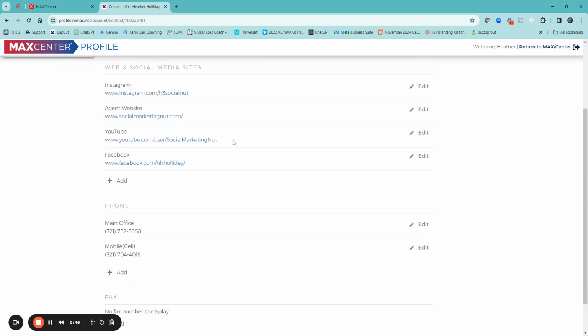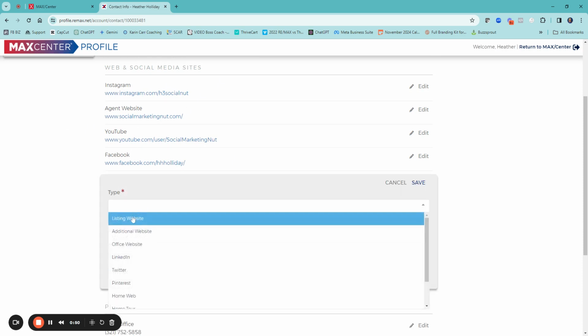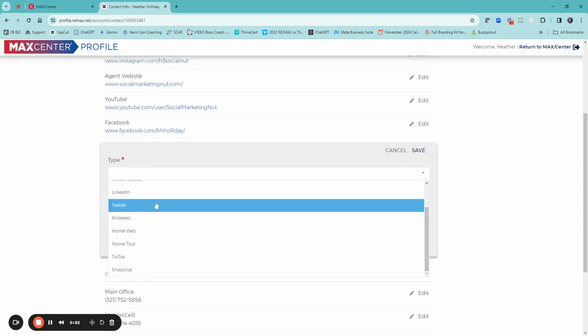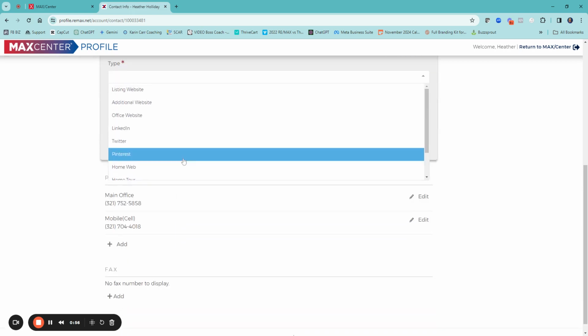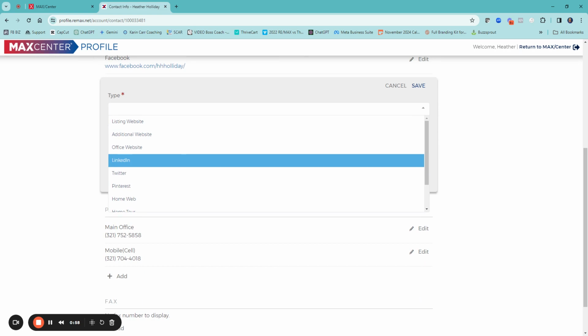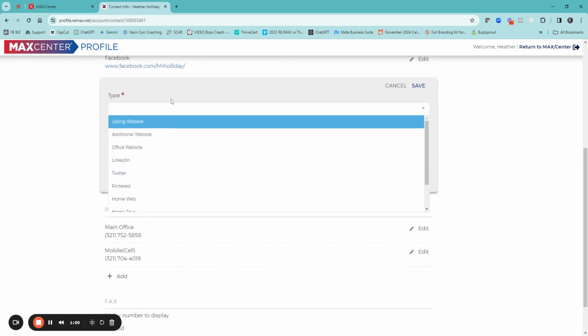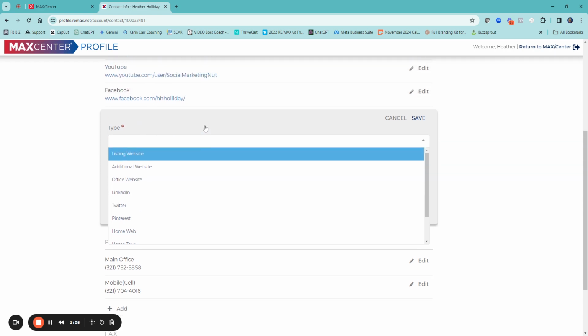Make sure all of your social profiles are in here. So just go add. It'll only let you add one for each option. So go ahead and add all those in. Those will pull into those little bubbles at the top of your website. So make sure those actually work and that you have those full.